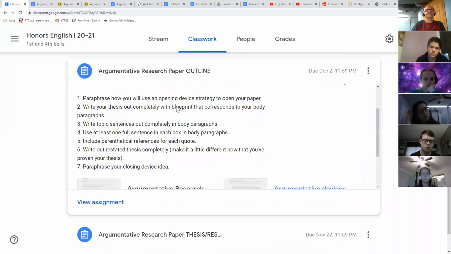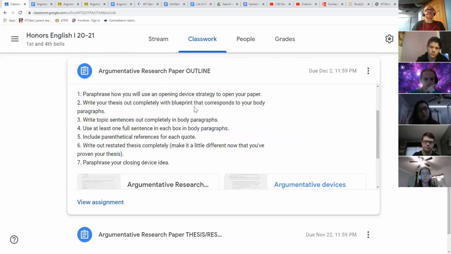Okay. The rest of the requirements: write your thesis out completely with a blueprint. It's got to have that: it's a big problem because of this, this, and this. Okay. Write topic sentences out completely. That's the first sentence of each body paragraph. Use at least one full sentence in each box in the body paragraphs.